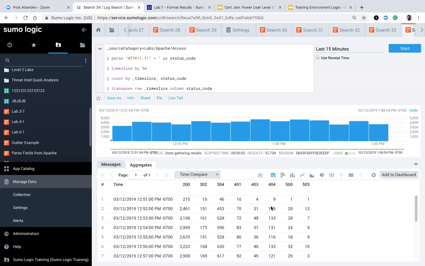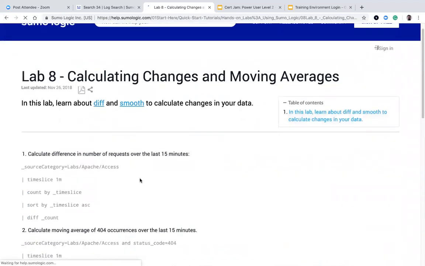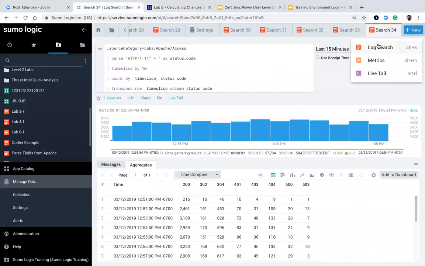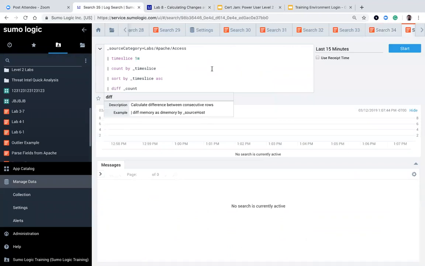Okay. Lab 8 is going to be 8-1 and 8-2. Let's go over both of them. One is much more useful than the other, but let's do both of them anyhow. So with lab 8-1, the goal is to calculate the difference in the number of requests over the last 15 minutes. And so what we're going to do is, let me grab it, take our data and start to manipulate it again, with the same basis of code.